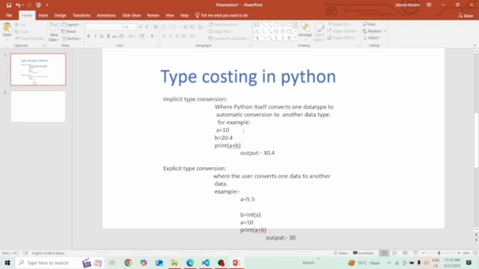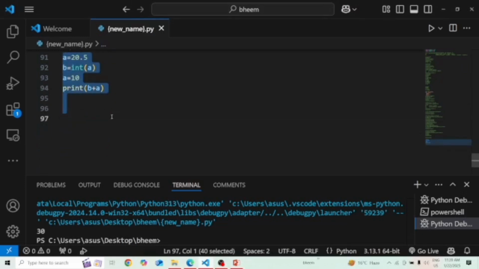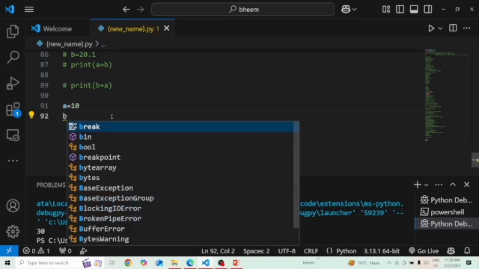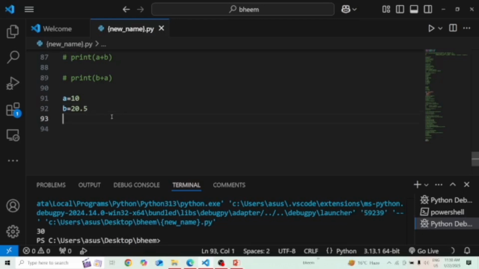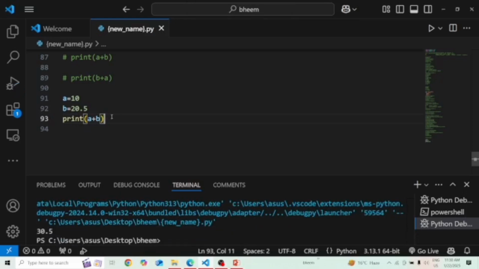Let's open Visual Studio Code and see how to implement implicit and explicit. Select all the code and delete it, and we assign a is 10 and b is 20. First I take implicit, how to use implicit: a plus b, and you take the output, like 30, you see the output.